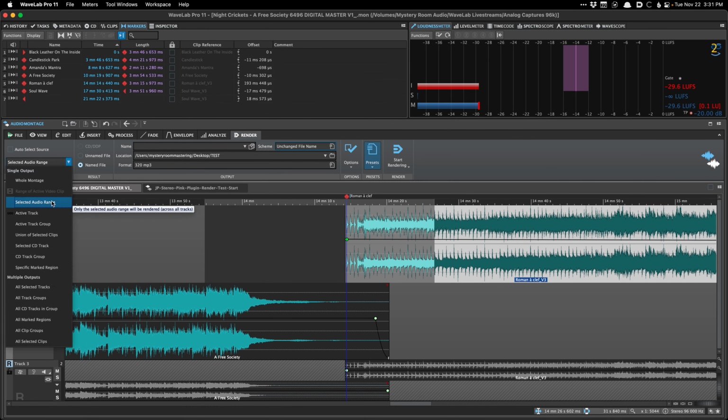And of course, there's a million uses for WaveLab, so you may not even do anything that I do in WaveLab, but just be aware that you can render a selected audio range, active track, pretty self-explanatory. Union of selected clips, not something I use often, but if you have a bunch of selected clips that are touching, it'll render that. Selected CD track group.